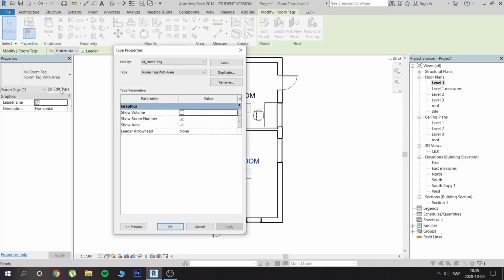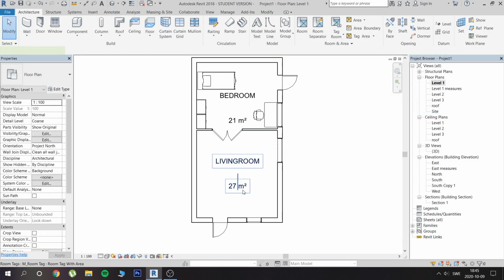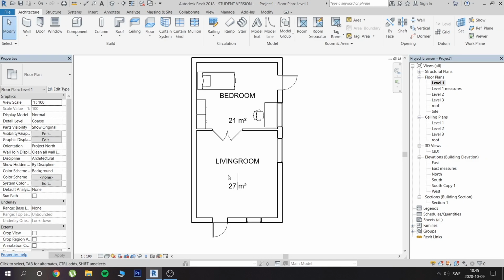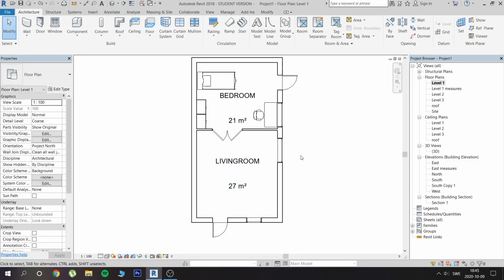And if we go into the properties, we can see the different kinds of ways we can change how to present these rooms. We can also move this around. If we, for example, have furniture in the room and we don't want them to intersect each other with the text and the lines, we can just simply move them around.